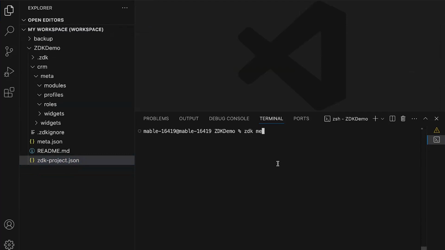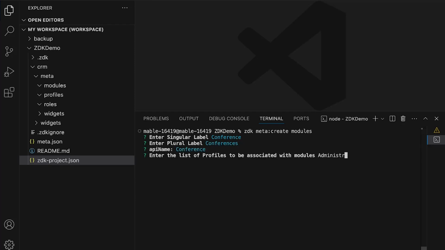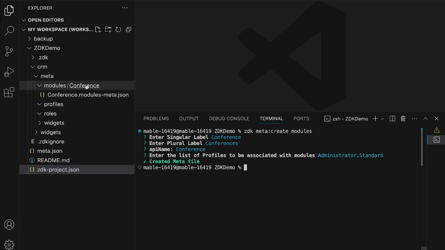So let us start by creating a new module, conference, giving the singular label and plural label as conferences, API name as conference, and the list of the profile as administrator and standard. So it has created the meta file.